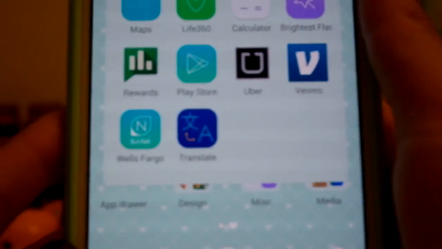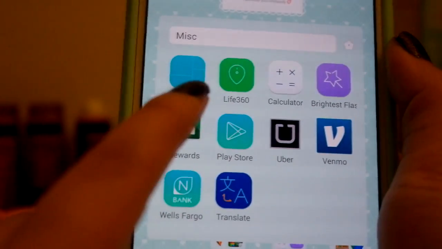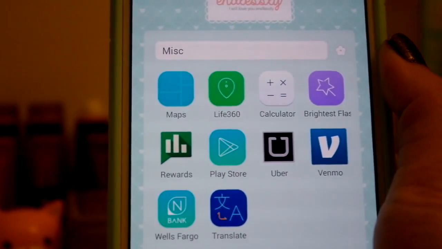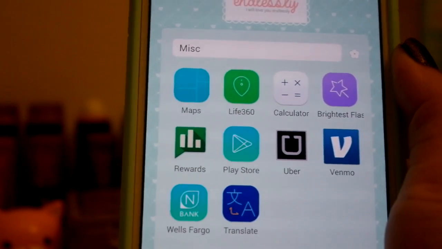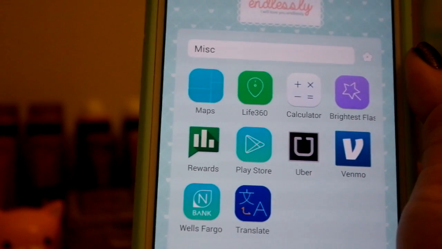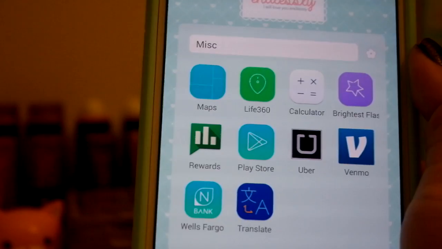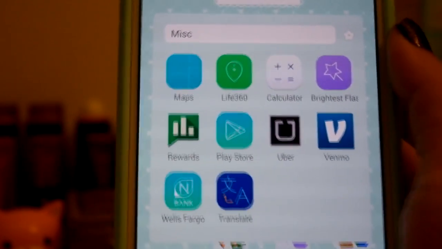Lastly is my miscellaneous folder. I have Google Maps. I have Life 360, which I'm not going to click on because it shows the location of my family as well as Andrew so that we always know where each other are. That sounds really creepy, but it's really handy in case he's at the gym and I just don't know, and it helps my parents worry a little bit less because I am across the country from them.